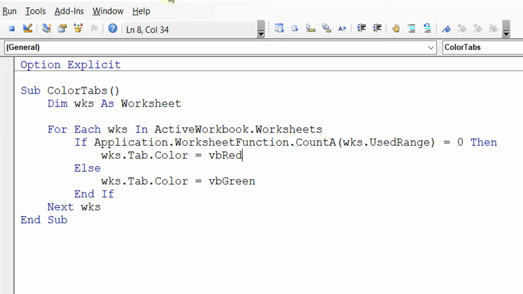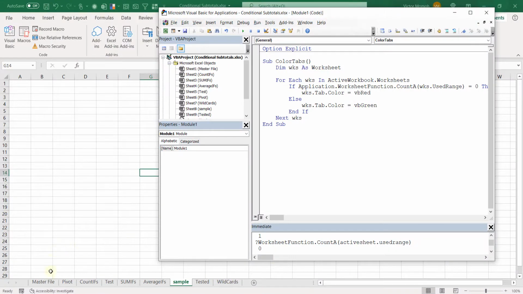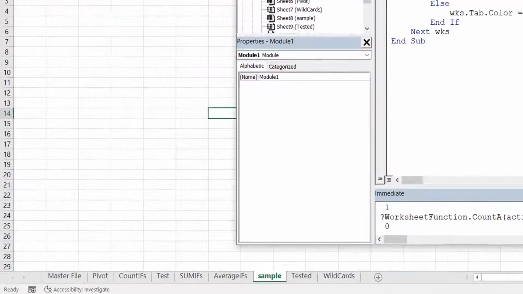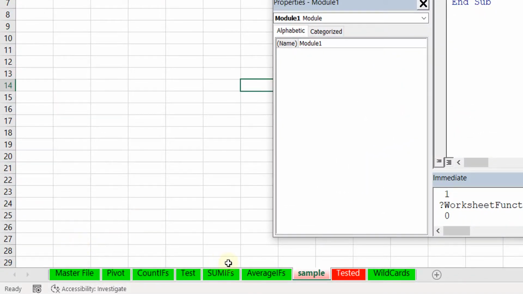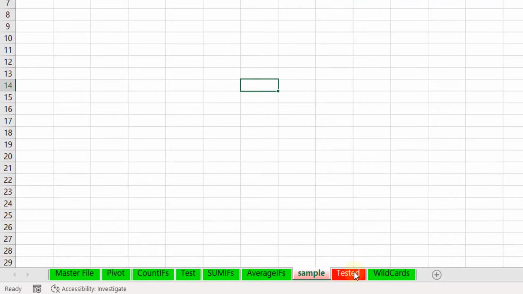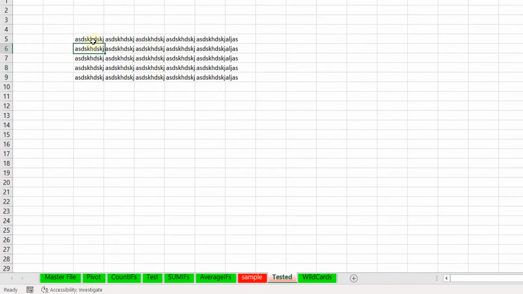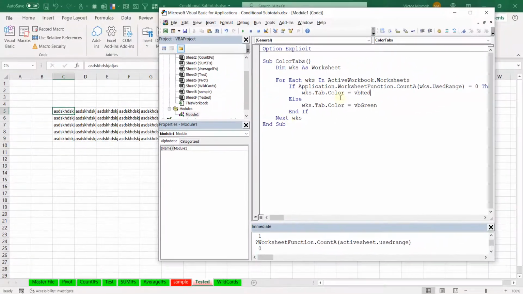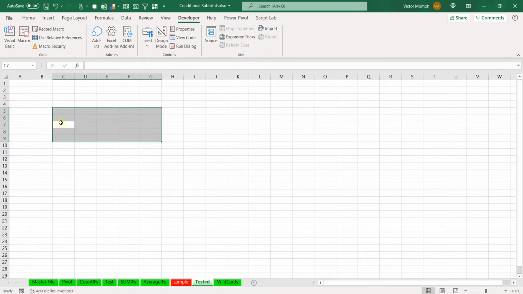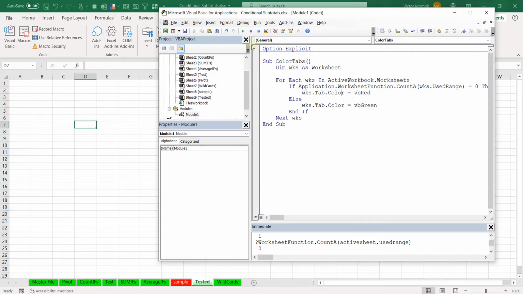So what we are going to do now is, you can see my workbook and my sheets. I'm just going to run it once. So I press play. You see that? You can see green and red. And if, for example, this one here that had, say, tested, if I just put data in here, of course it's no longer empty. It's not going to automatically change because of the way I've written my code. I have to rerun the code. I press play, and you see that it's no longer red. It's now green. If I select the data, delete it, and then go back and rerun the code, it's back to red.